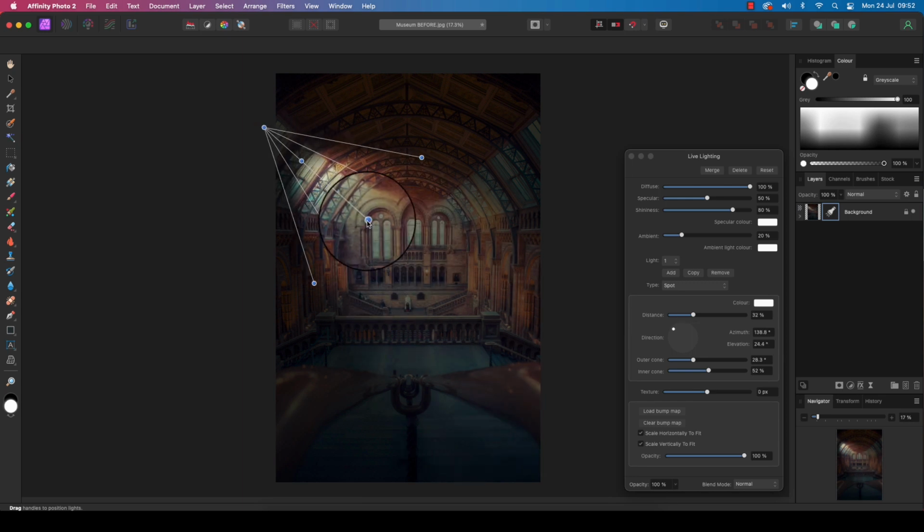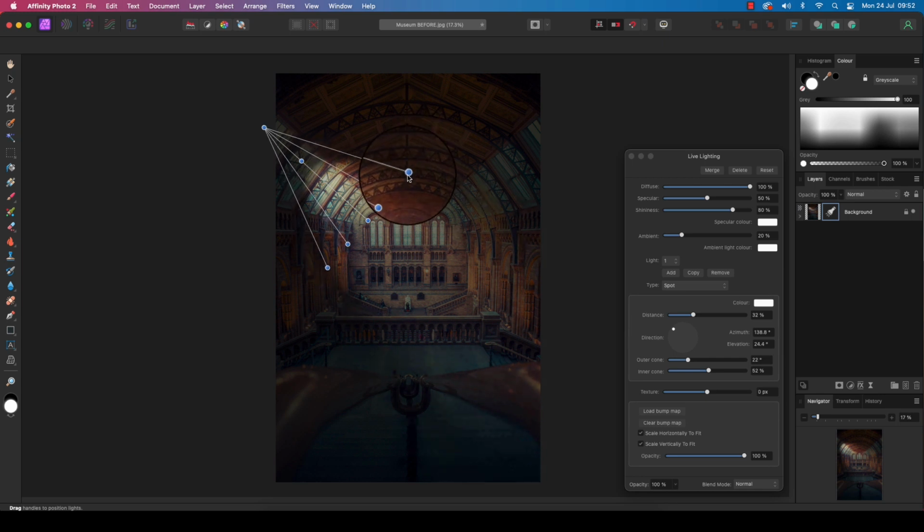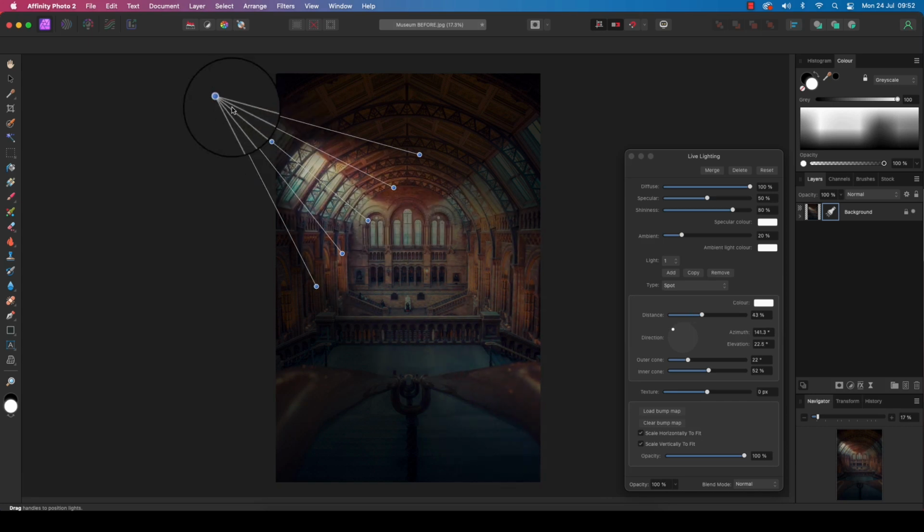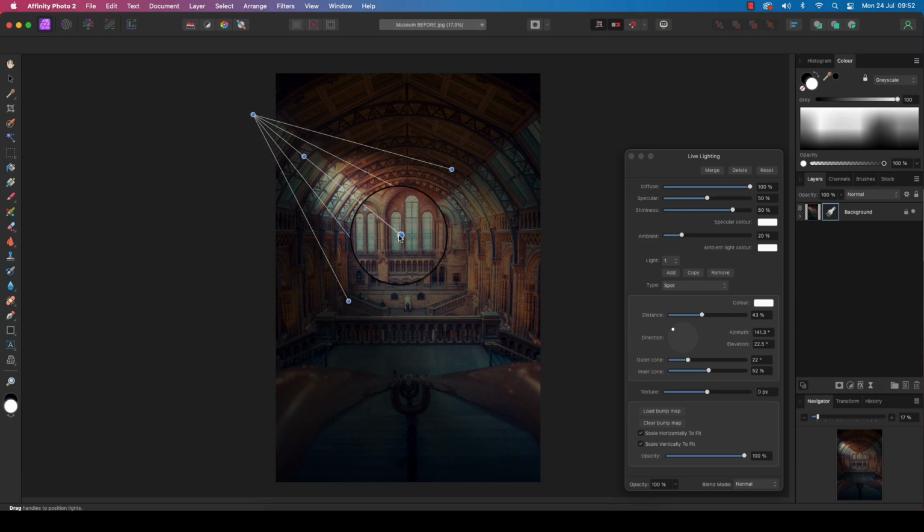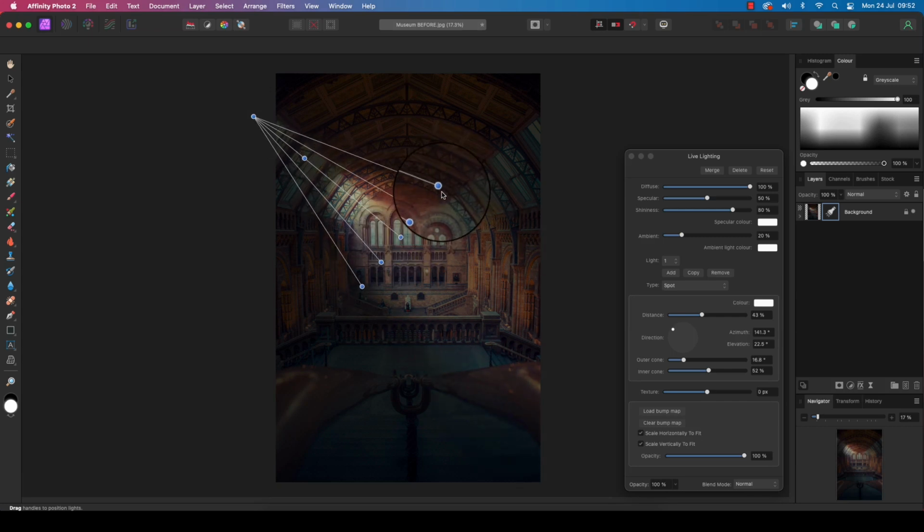So I'm going to resize my cone, try and narrow in the light, and if you use the control points you can fine tune the size of the cone, how it's placed, the direction of light to match your vision of how you want the lighting effect to be.